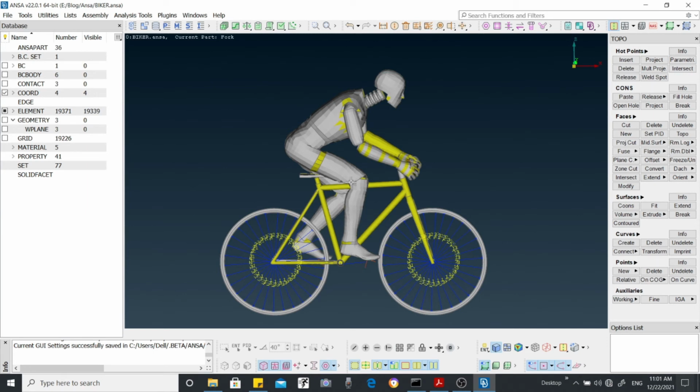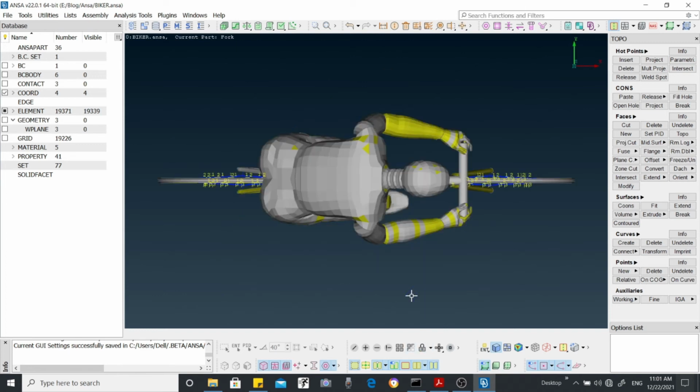Another rotation option that I'm going to show you is to press the F1 key. This one will be top.